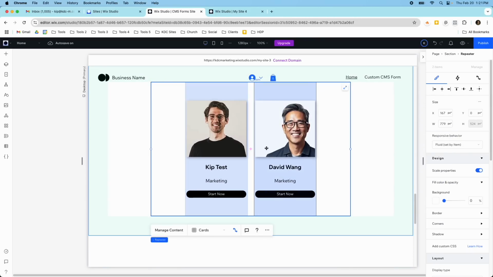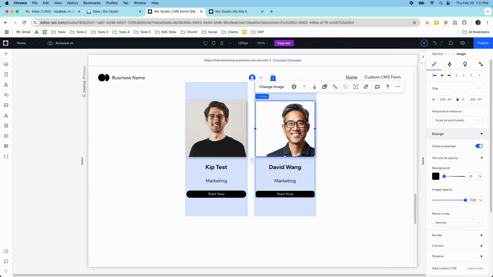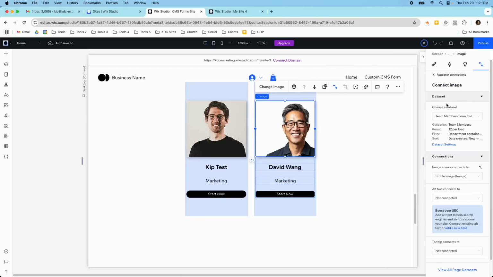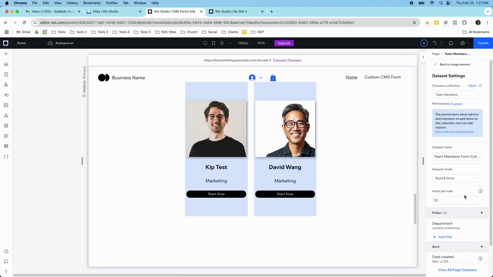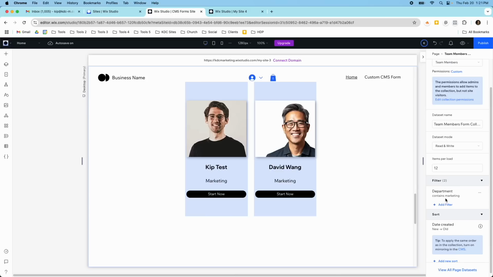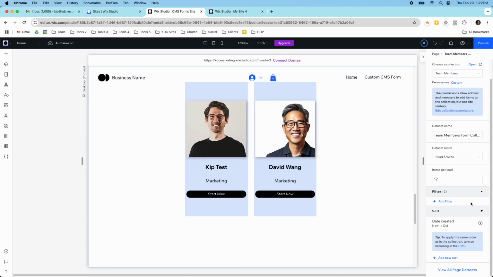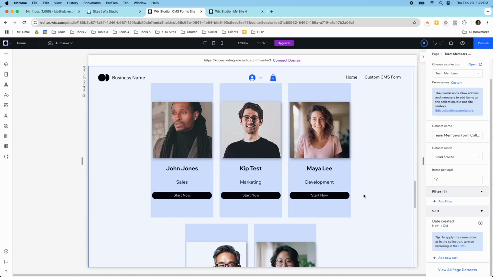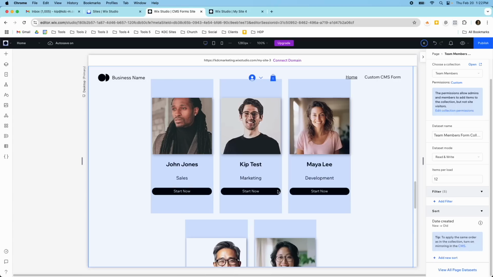So let me go in and show you how you do that one more time. You just go into your connector tool, click the dataset settings, and you're going to have this filter here. You can see my filter is still there. It says department contains marketing. So now I'm only seeing the people who have marketing as their department on the website. Now I can remove this filter if I want to, and if I do that, it should go back to how it was before, with everybody showing.